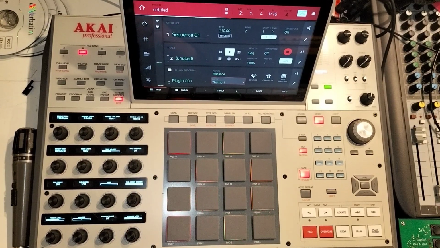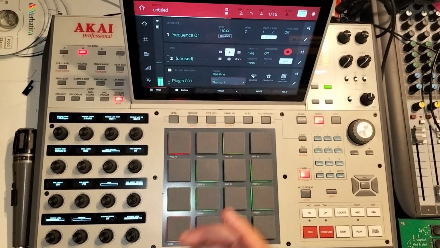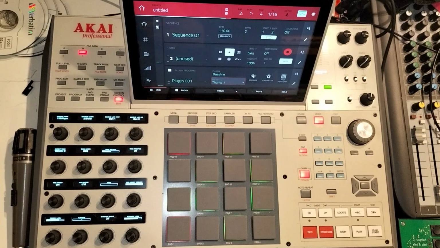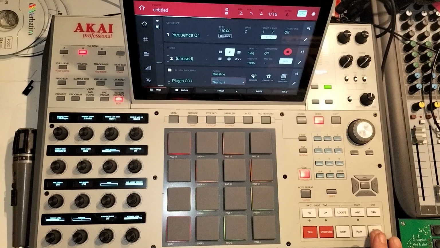Part of the joy of doing music is learning new things, and if I can teach you one new thing, this video's done its job. So, all I've done, I've got a very simple bass sound. It happens to be the Bassline plugin on the MPCX you see here, and I've got a very simple drum pattern.